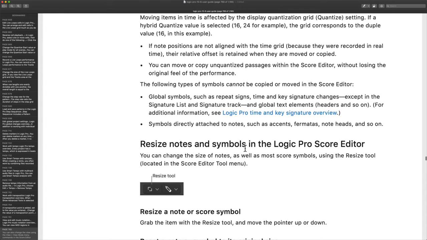All right, cool. Let's see if there's anything else here. If note positions are not aligned with the time grid because they were recorded in real time, the relative offset is retained when they are moved or copied. You can move or copy unquantized passages with the score editor without losing the original feel of the performance. All right, that's cool. That's important.